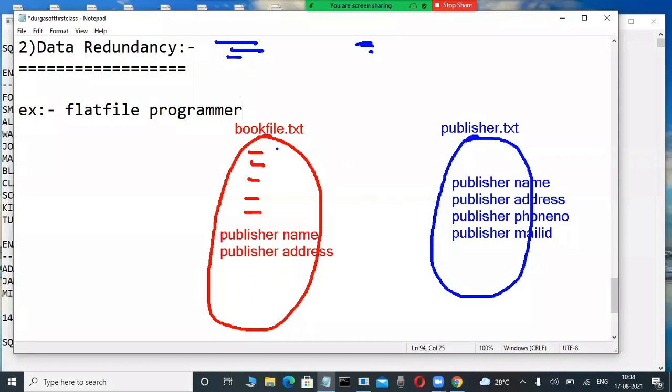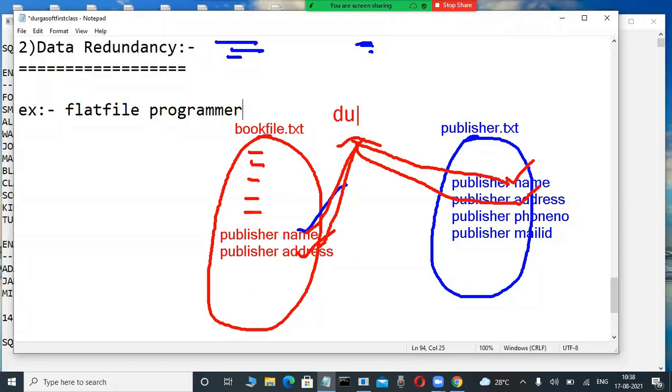In these two files, book file.txt and publisher.txt, are there any common fields or not? Check it out. Here the publisher name is there, and here also the publisher name is there. Here the publisher address is there, and here also the publisher address is there. That's why sometimes we maintain multiple copies of the same data in different files. This data is also called duplicate data or redundant data.